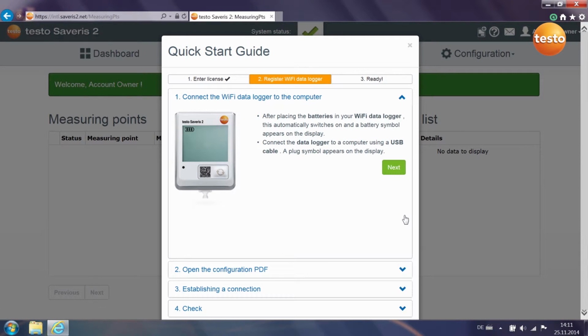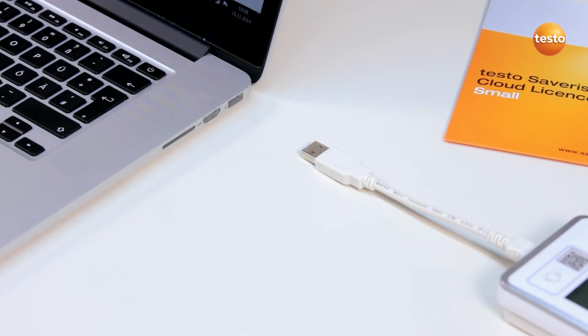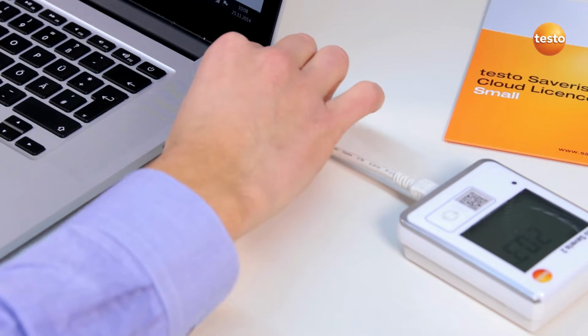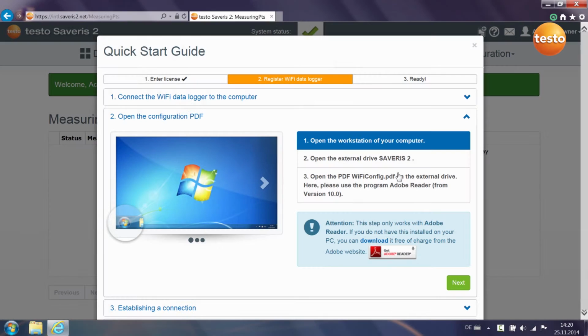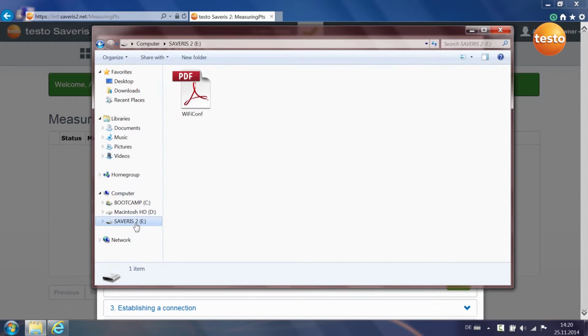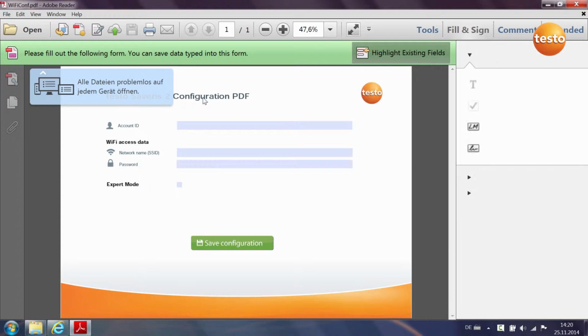The second step is about integrating your Wi-Fi data logger into your wireless LAN and allocating it to your cloud account. To do this, insert the batteries and connect the Wi-Fi data logger to your computer using the USB cable included in delivery. Navigate to the external drive testo Saveris 2, for example with the Windows Explorer. Open the PDF file in the drive. Please note, this step only works with Adobe Reader.